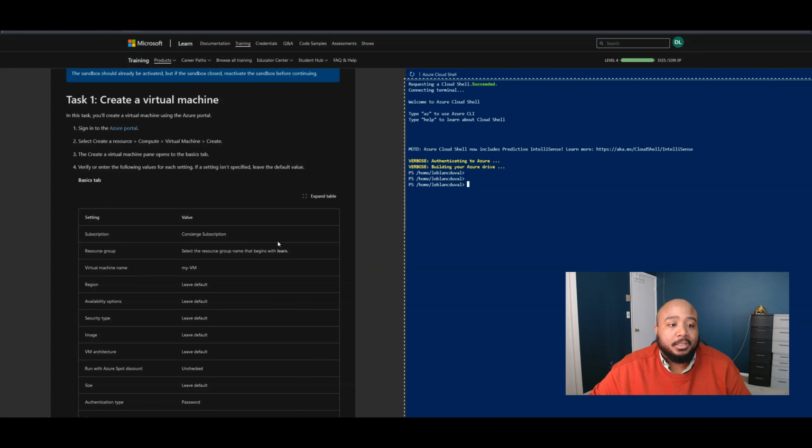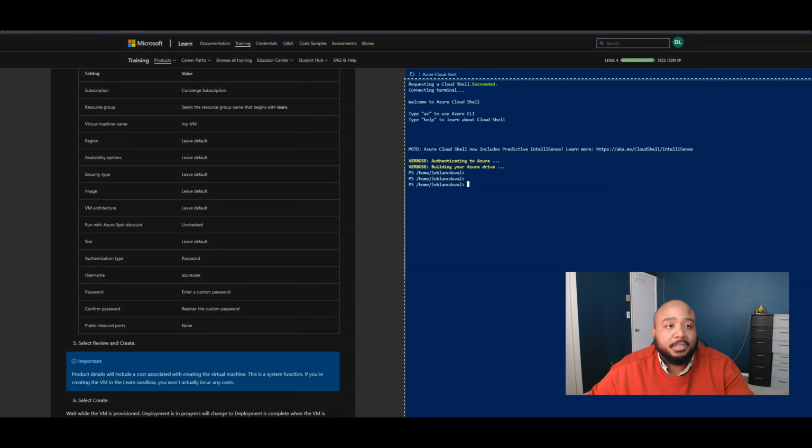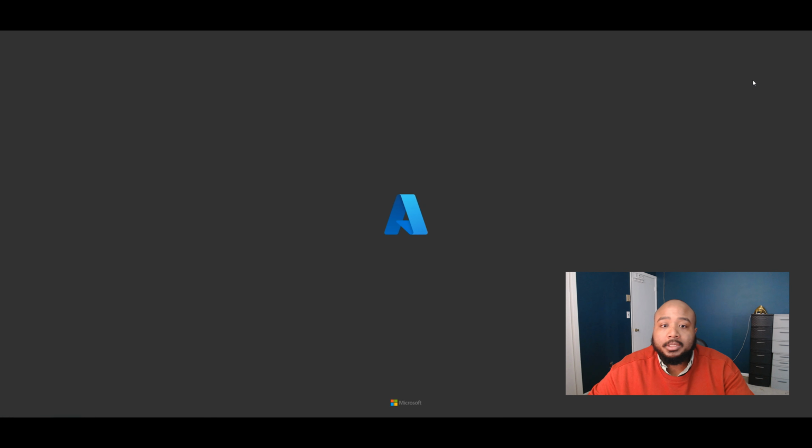I'm going to... should I do it that way? Because you know what, I'm going to do it this way. I know an Azure CLI code that can just create a VM. But I guess the purpose of this is to see the actual resource group. So let's refresh this.